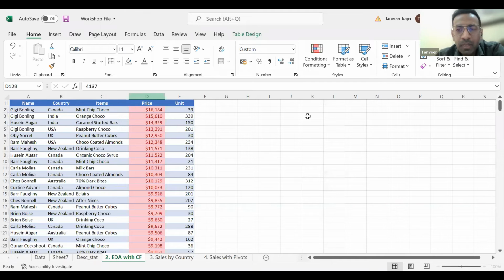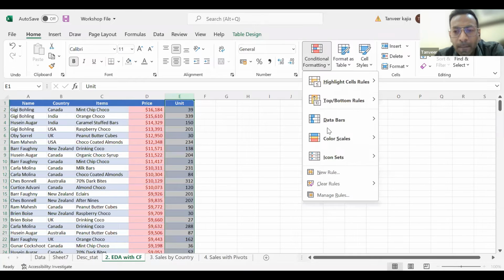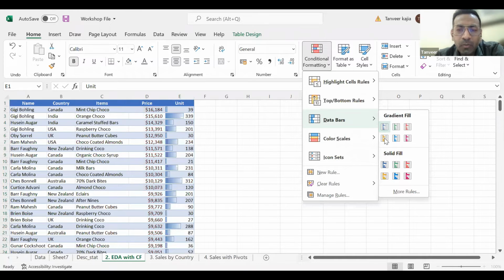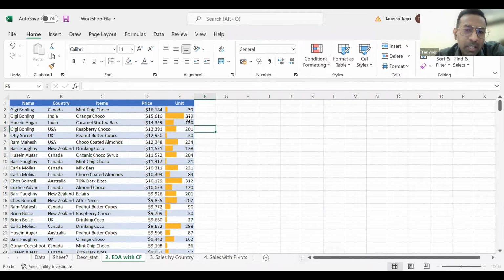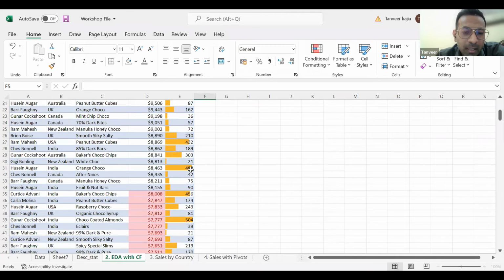Let's apply one more thing with the conditional formatting, that is your data bar. If I go for this, yeah. So data bars are very helpful. Data bars are kind of an indicator, like your fuel indicator. This is the full and this is the half. This is the highest and this is the lowest. This is the highest amount of units that has been sold, 504.